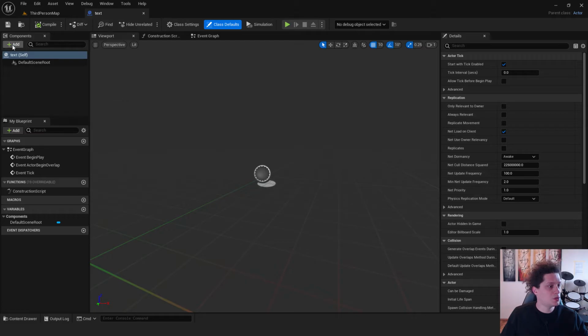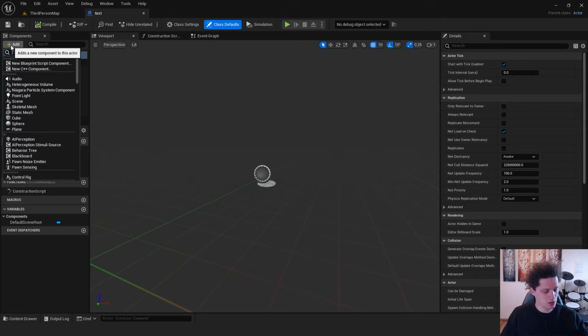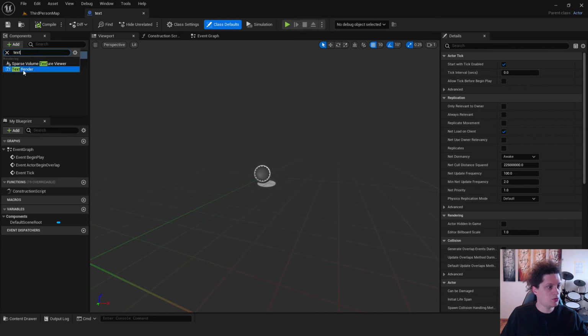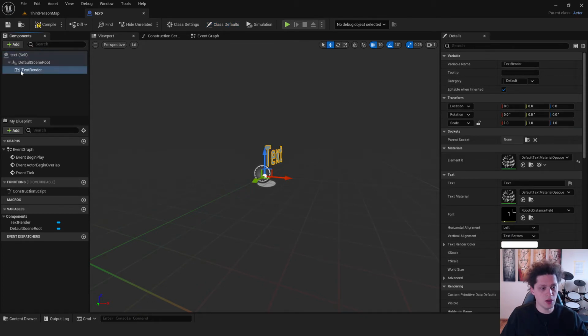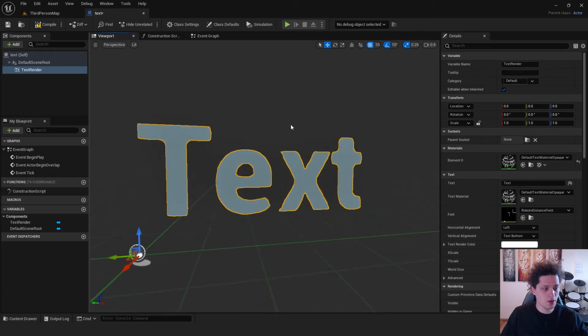And the next step is to hit this add a new component and type in text render over here. You can just hit enter or rename it if you want. And we have our text over here.